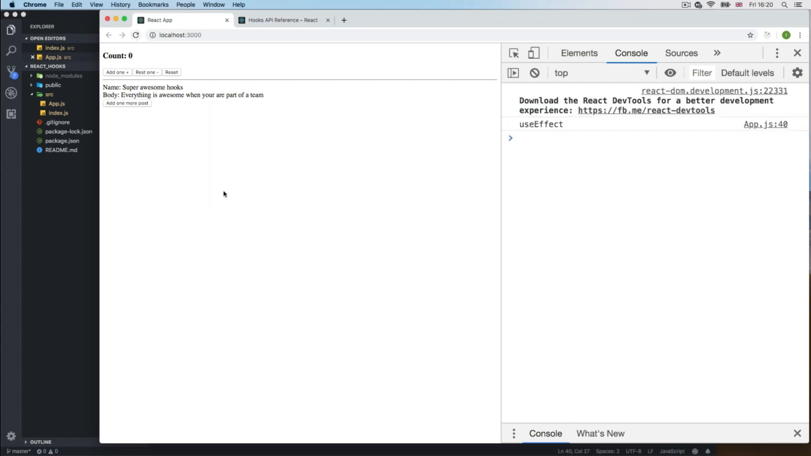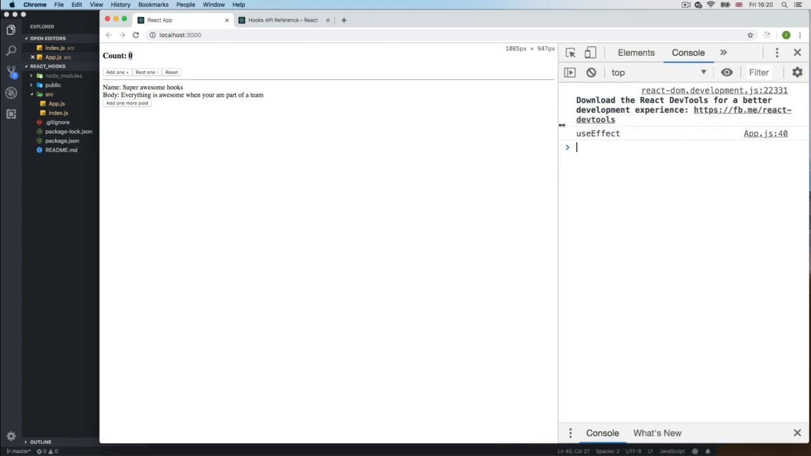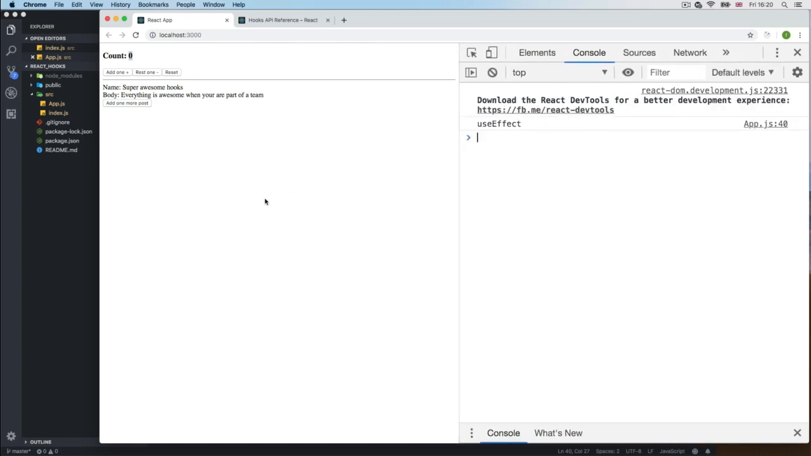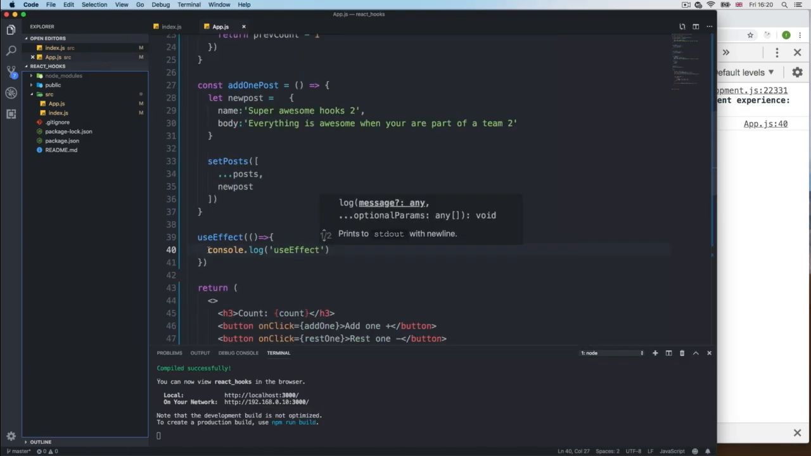Now, if I reload the application and do a reset, and remember that the reset will go back to 0, it's going to change the state back to 0. So if I do reset, nothing happens. So again, this kind of works like a pure component, right? So it's really cool. This is the most useful feature of all these hooks, in my opinion.